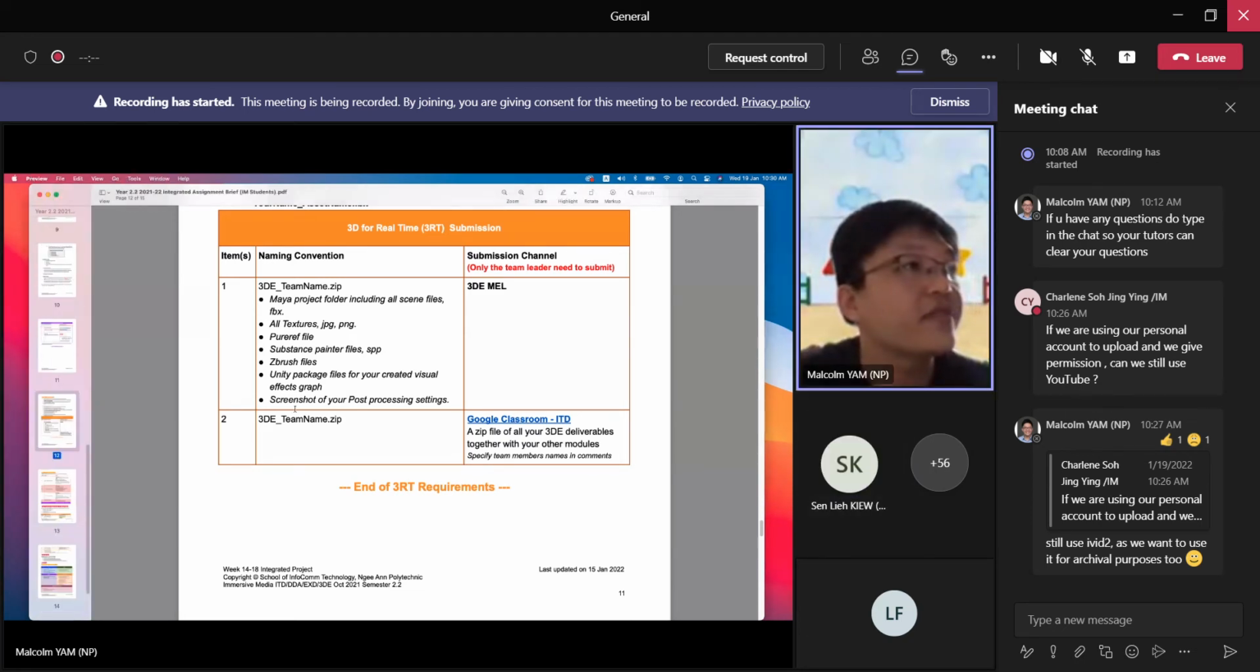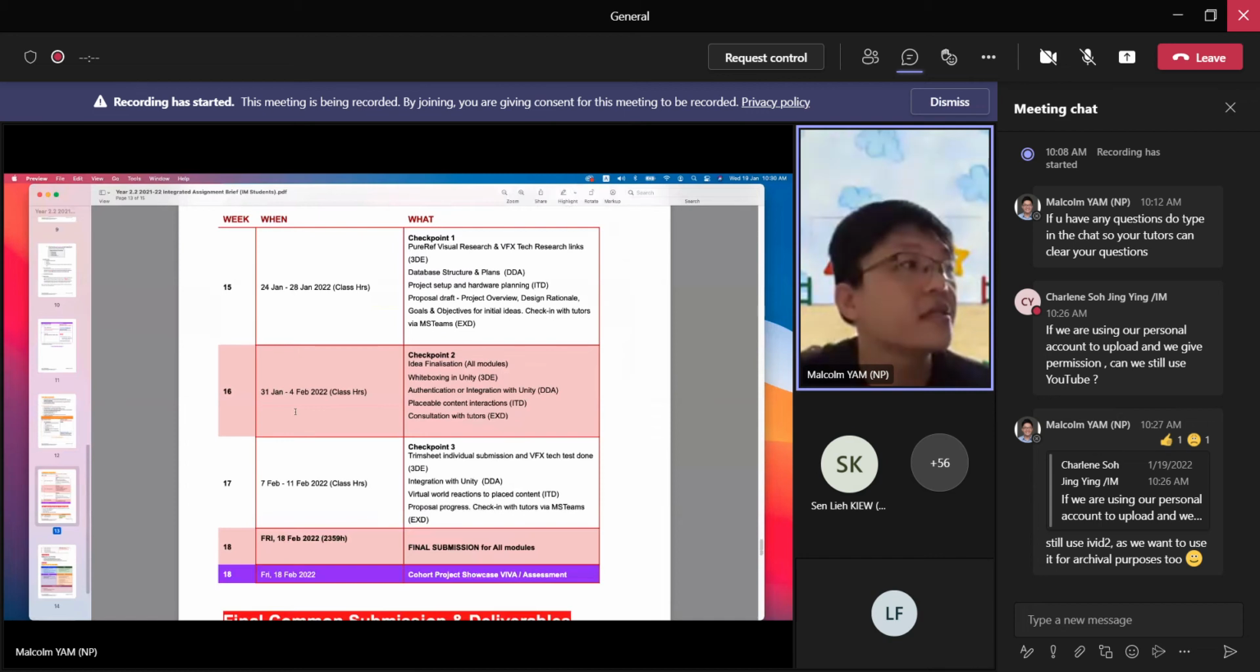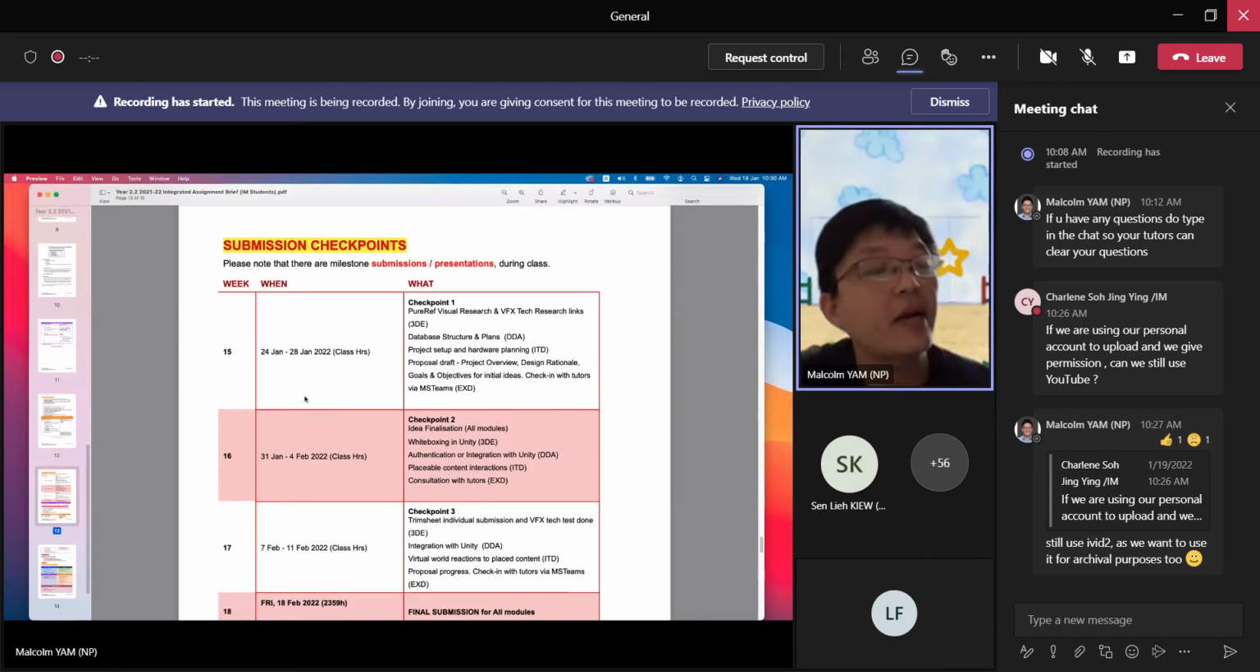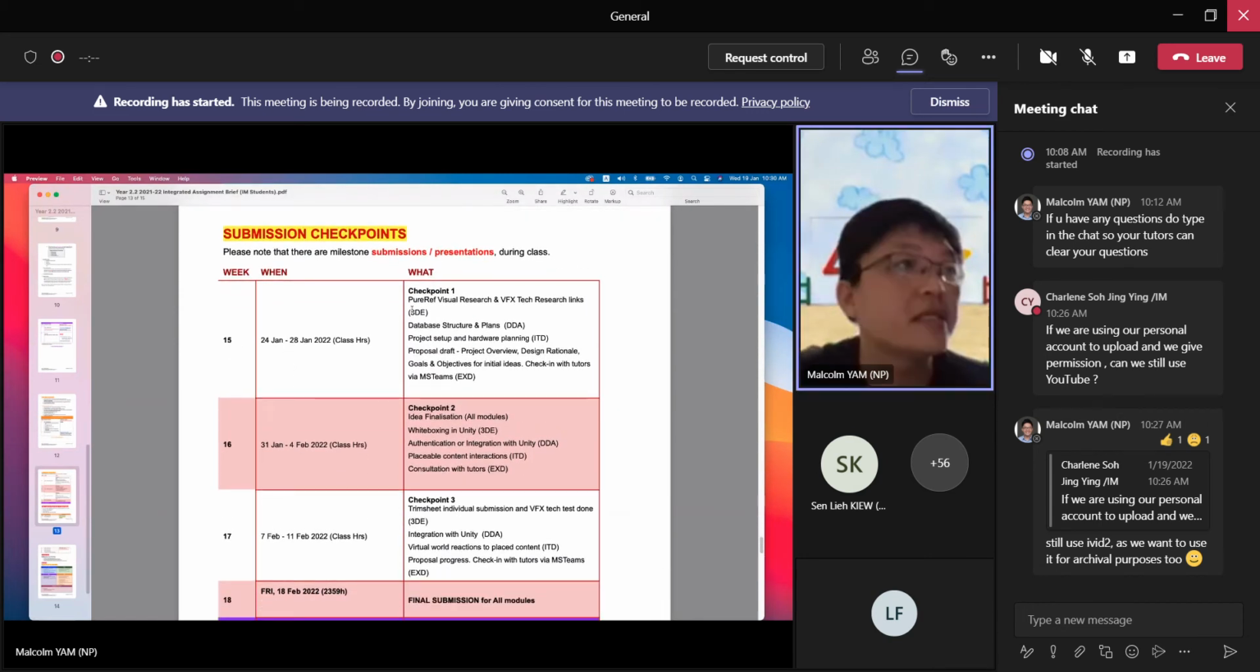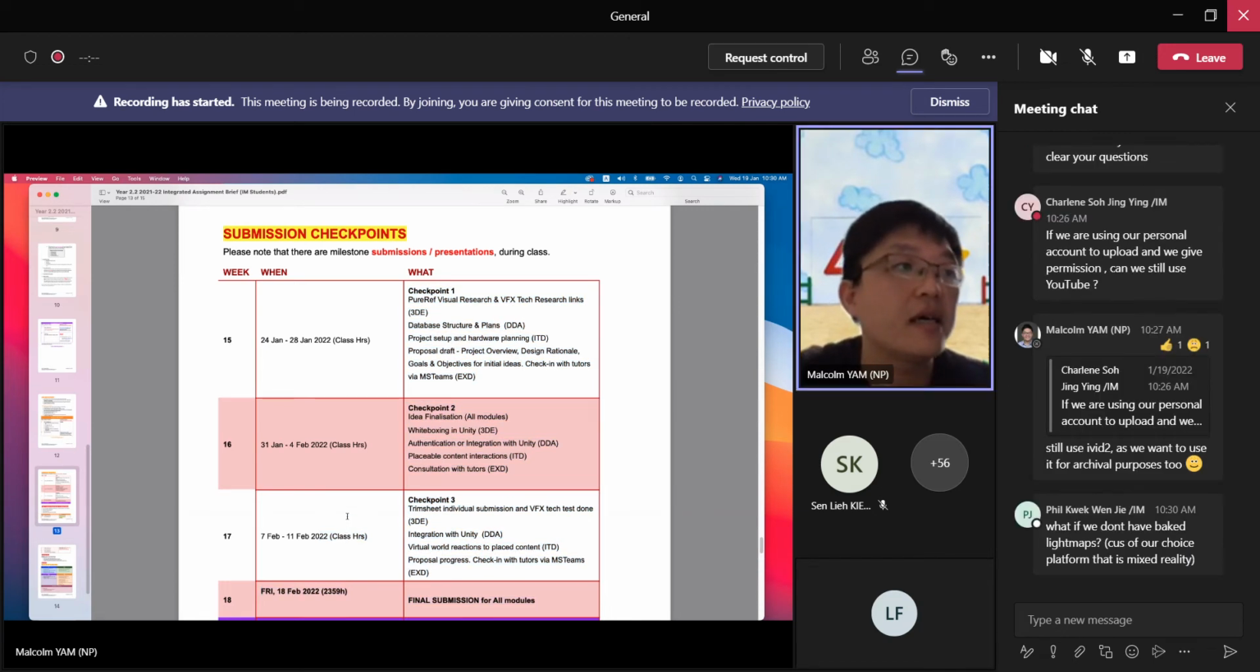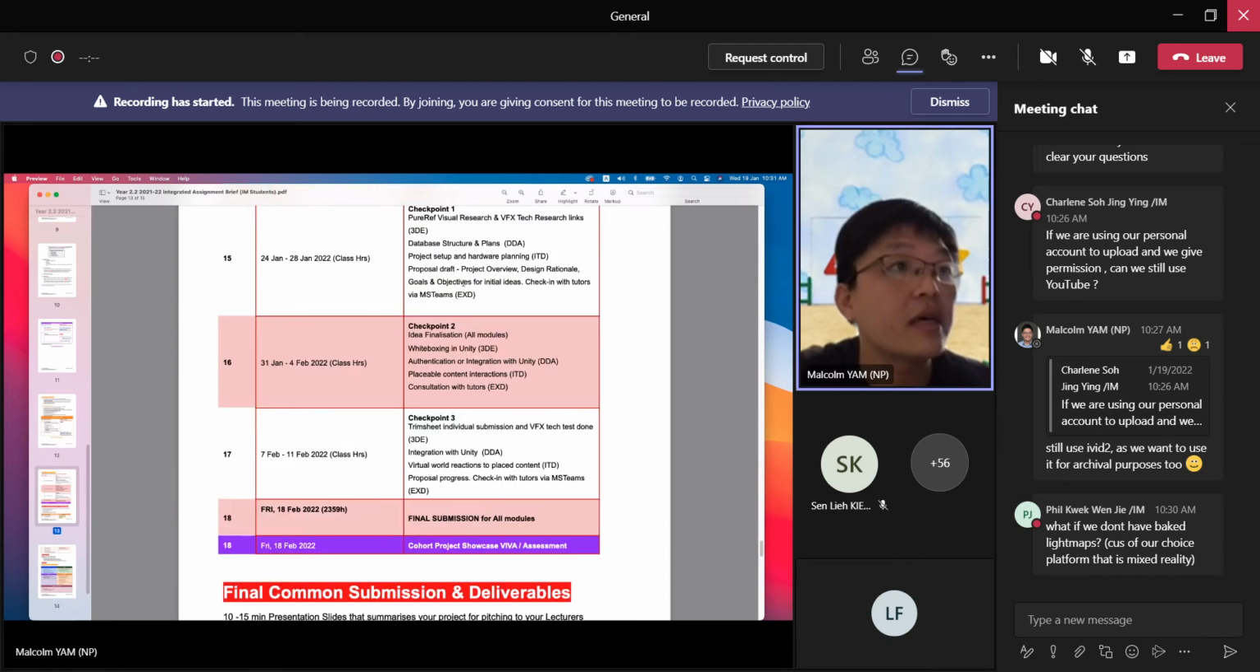Okay, so let's move on to the last few portions. There are a couple of checkpoints for submissions. The key thing is during week 15 and week 17, ITD and DDA will have physical classes. The rest, AXD, I understand, is doing online. Same for 3DE. We will inform you separately on this, so make sure to check your checkpoints.